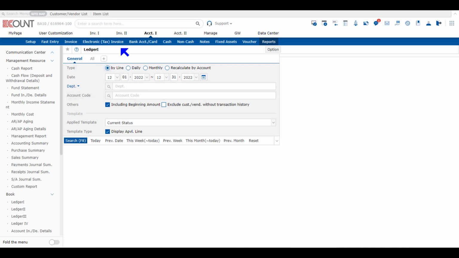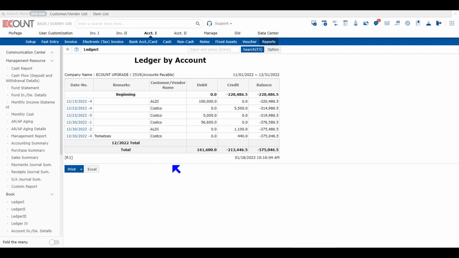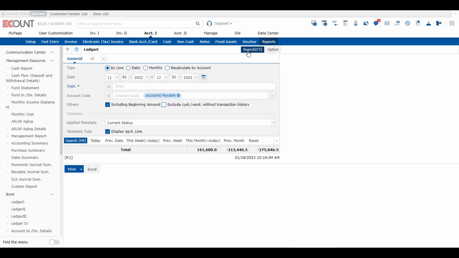In this report, you can search and view transaction history and balance based on a particular account code. You can view transaction amounts in debit column, credit column, and balance column. In the search template, you can select report type and select whether to view data by each row or daily, monthly, and whether to aggregate data per each account code if you selected multiple accounts in account code field.